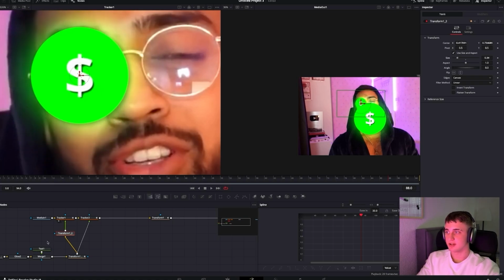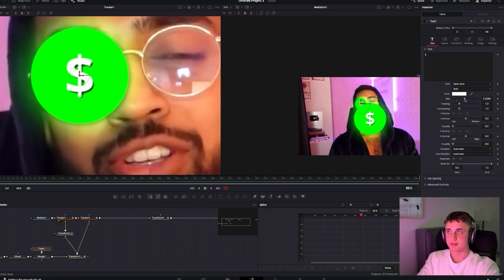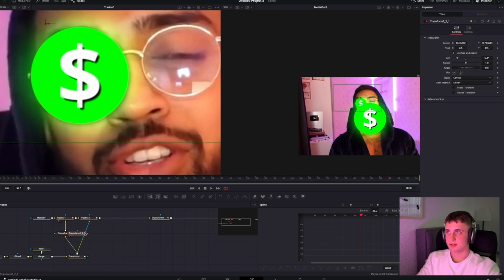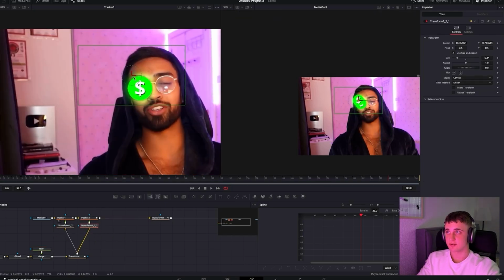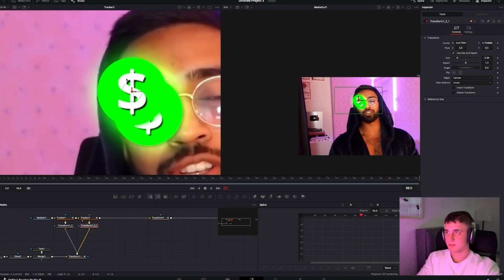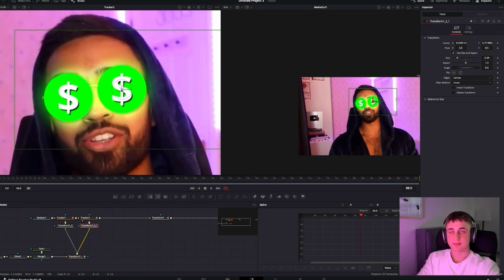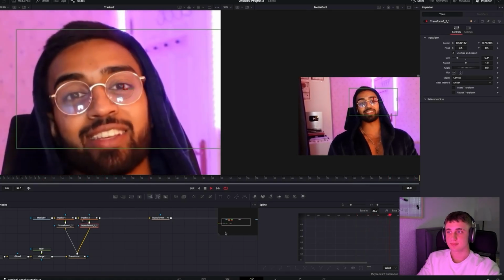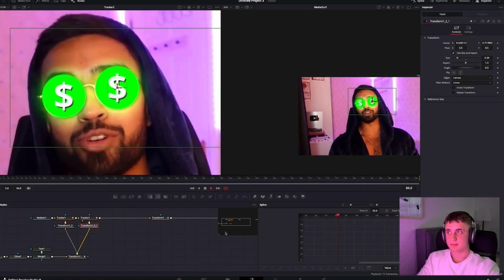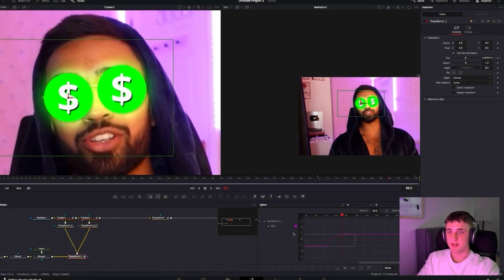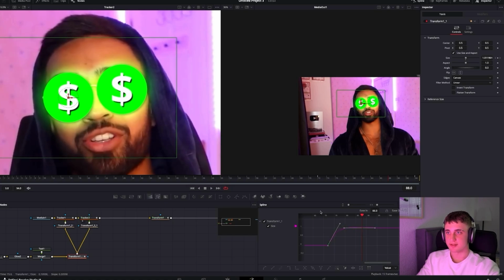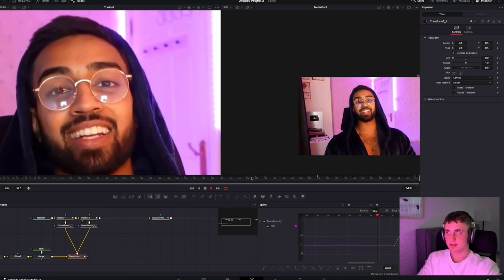Wait, you know what? The dollar sign, we could have made it bigger. So let's increase it. The other one, just copy it so it's in a similar location and put it in here. Actually, this pop-in is kind of shit. So we can expand the ease in and make it pop a bit.